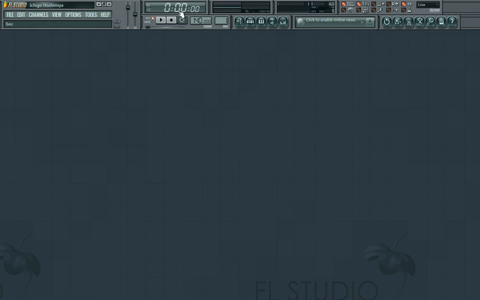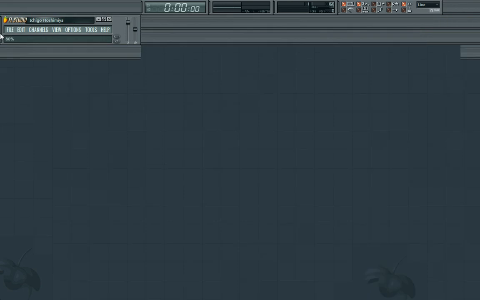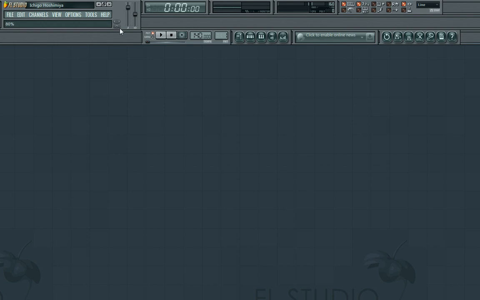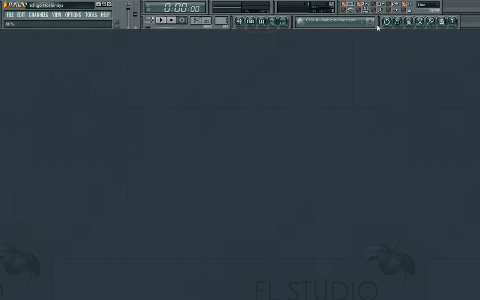So you can also do that. Everything actually moves, so don't feel like Fruity Loops is fixed and you can't move the stuff. You can actually move things around to suit your use as the user.